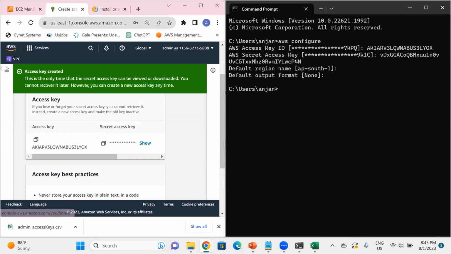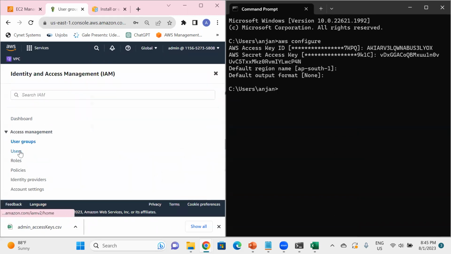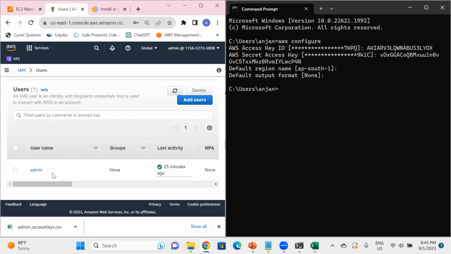Okay, now let me go for creating a user. So far, how many users are there here? I have only one user, right? From the command line interface, I would like to create a user here. So what is the command to create the user?